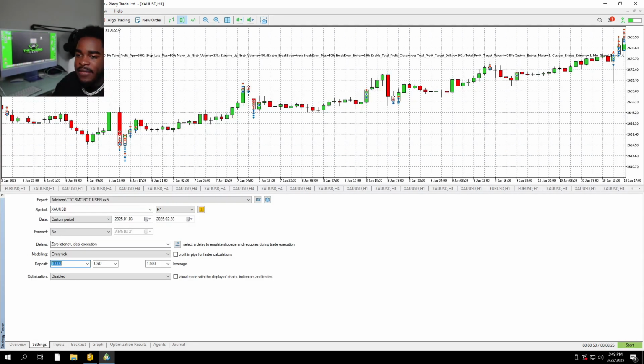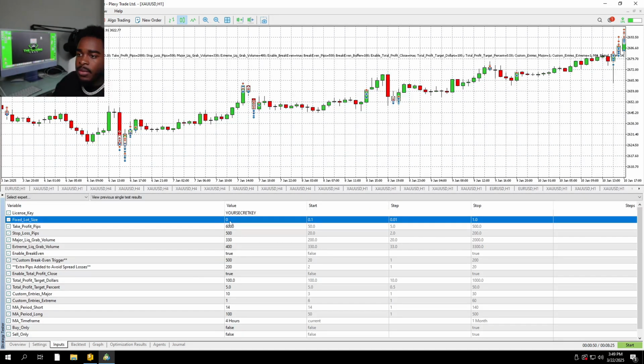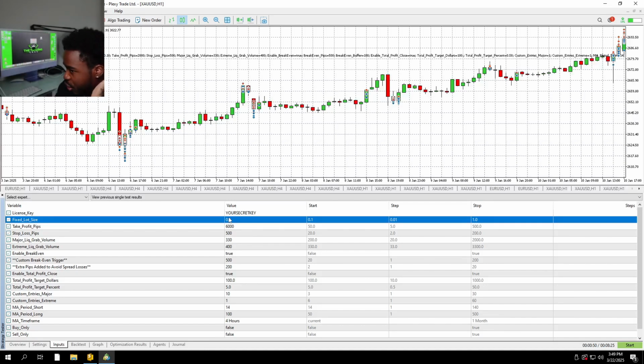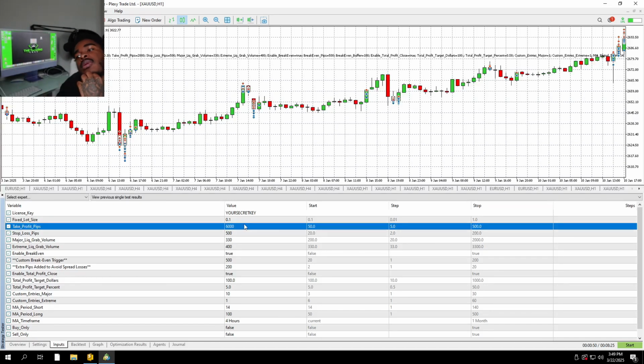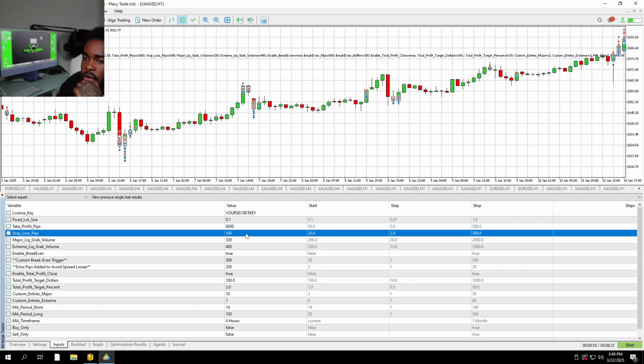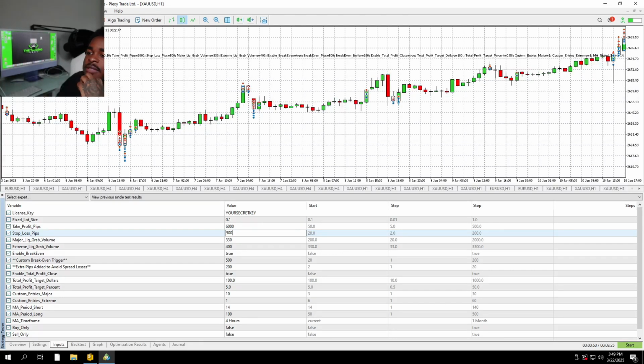So in this test, I'm going to have a $10,000 deposit. I'm going to do a 0.10 lot for each trade. My take profit is 6,000 pips, which is 600 pips on gold. Stop loss is 500, which is 50 pips on gold.